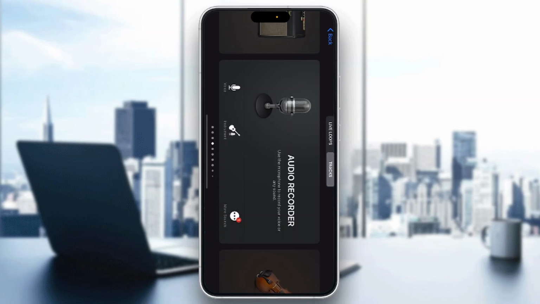So the first thing you want to do guys is open up the official GarageBand application on your mobile phone if you haven't already, and after opening it up you'll be greeted by this main page right here, which is the home page of GarageBand, where we can get started with selecting the track and the music that we want to use.